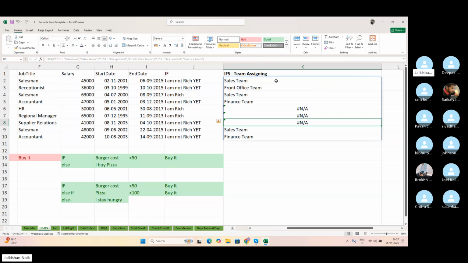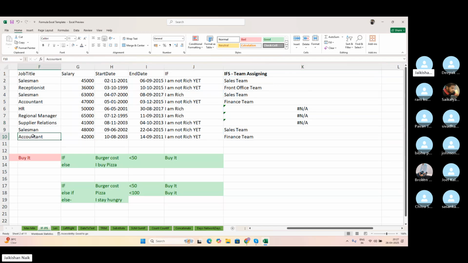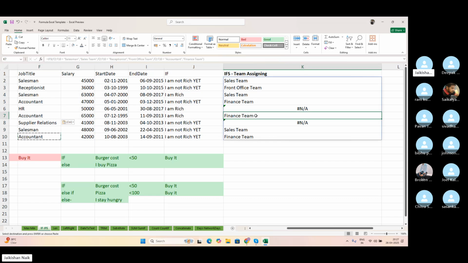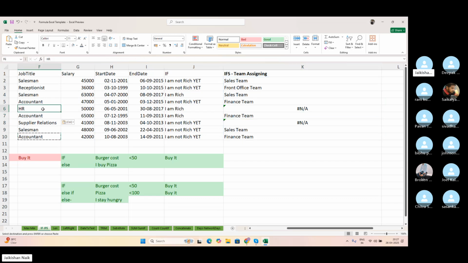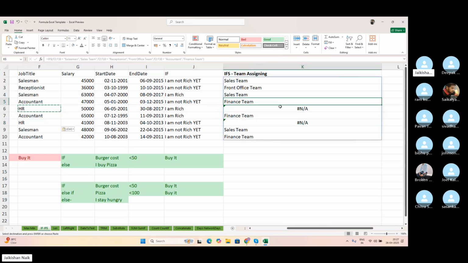So either we'll assign them a team, or just to show you people that this is dynamic, let's say tomorrow the regional manager job title changes to accountant. So I'll just put accountant and see, this got updated automatically. Now let's say that supplier relationships got promoted as HR. Now we have two HRs, but their team assignment is not done.